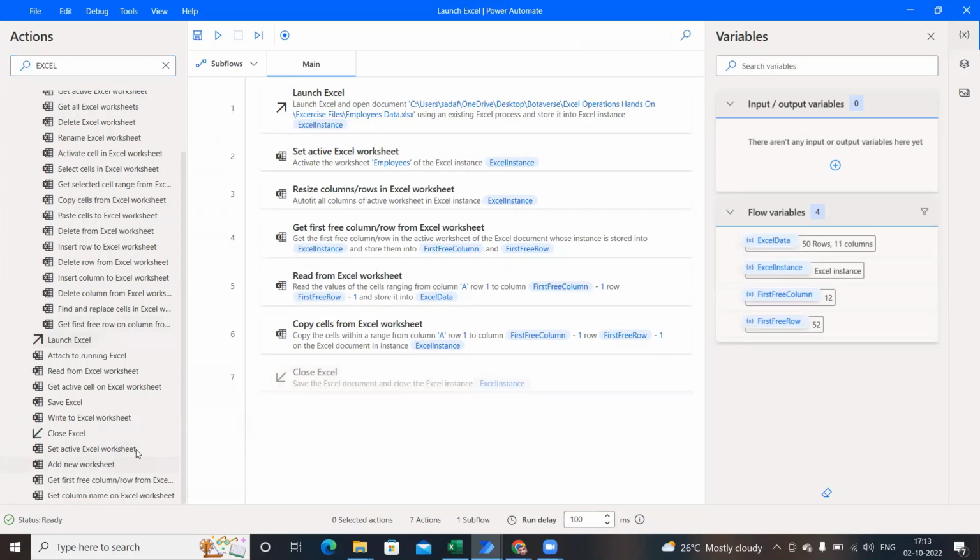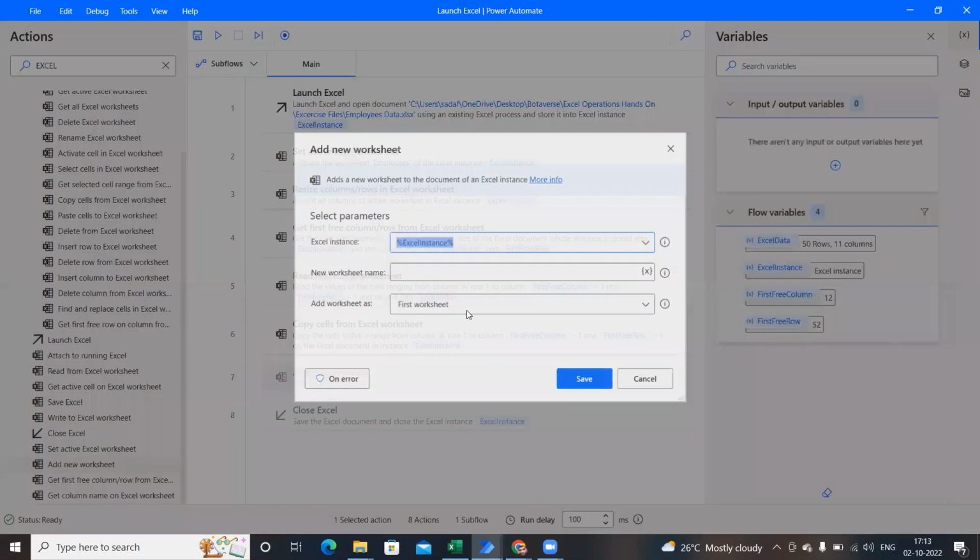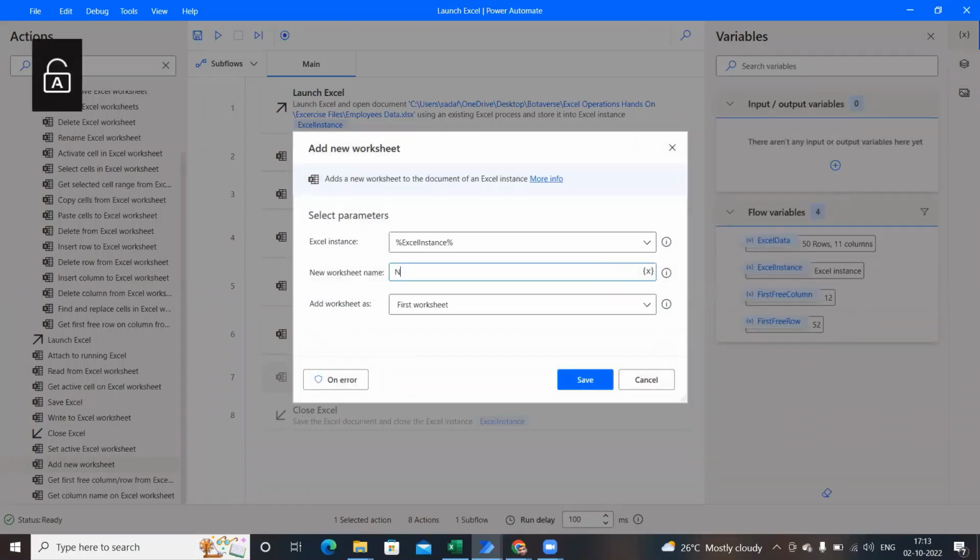So yeah, take that into the canvas. And what exactly do you want that particular sheet to be named? So let's name it New Worksheet. Okay. And where exactly do you want this particular worksheet to be? You want it to be in the front or you want it to be in the last? So let's make it last.